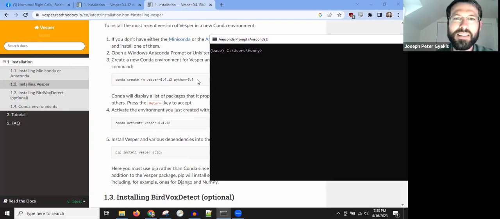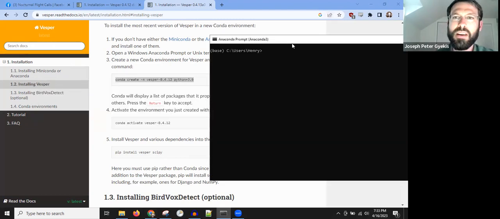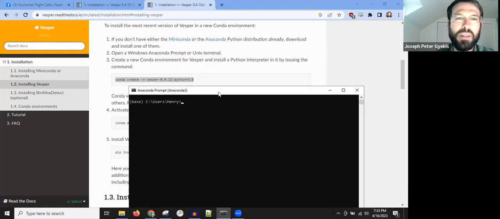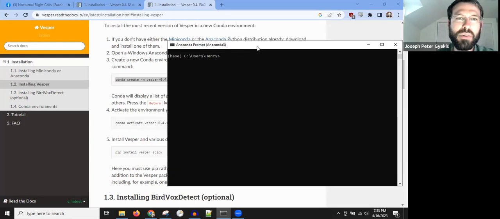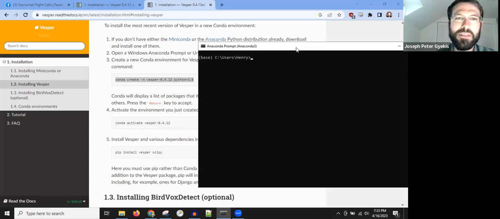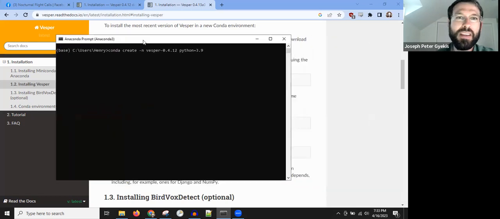But I think we're supposed to just copy this exact bit of code. I have updated Python and updated Anaconda. I have a different environment created for an older version of Vesper on this machine. But I think what I'm supposed to do is copy this text into this prompt and hit enter.